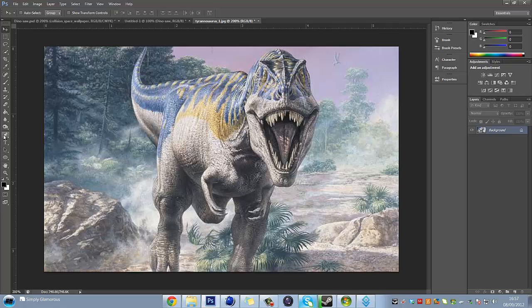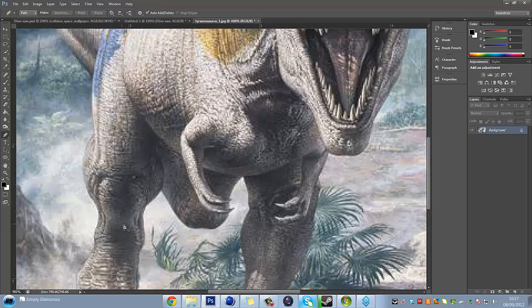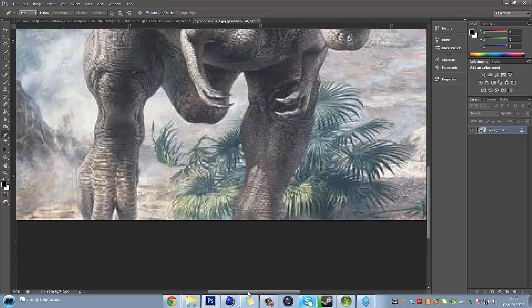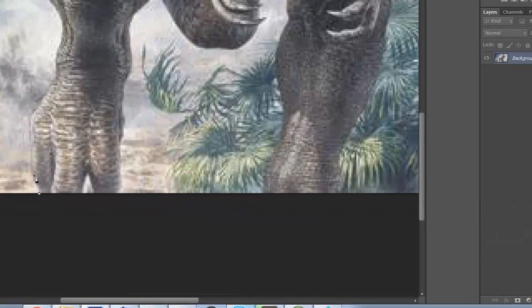So the first thing you do is select the pen tool. There are a couple of ways you could do it. I'm going to zoom right in and start in the bottom left. You can either go around. I just want his foot, so I'm just going to do this bit, just because it's quick.